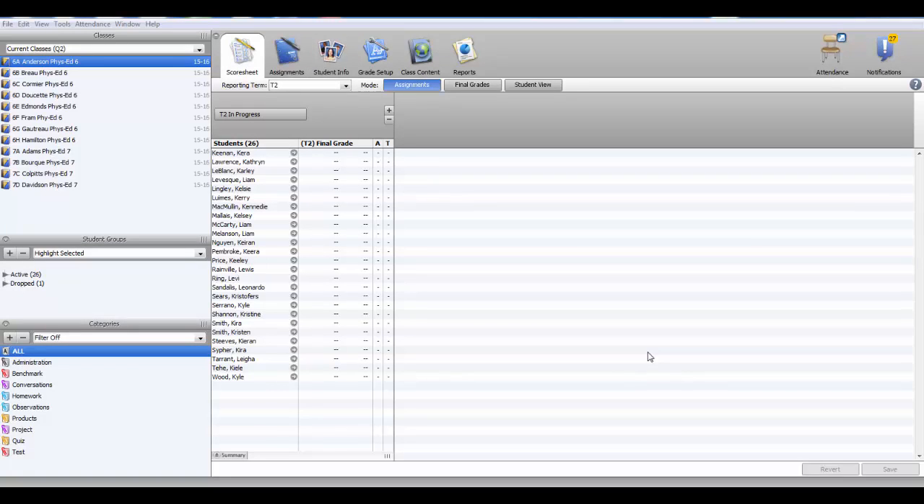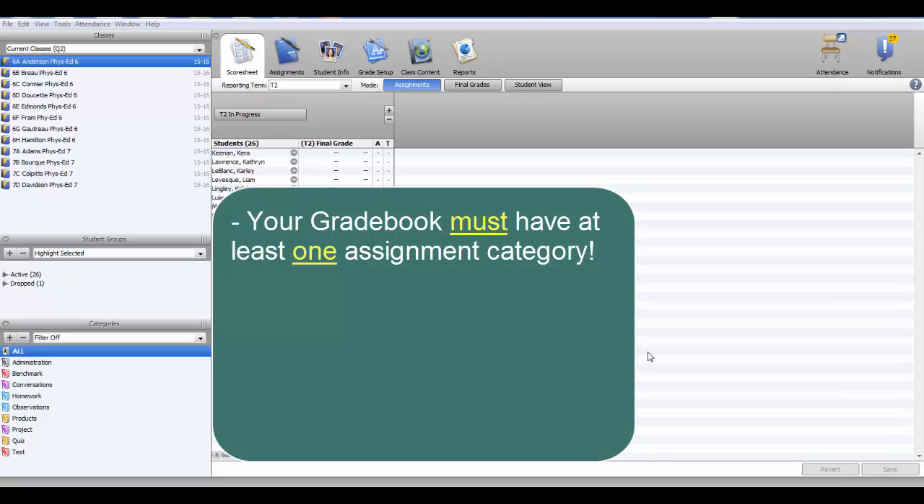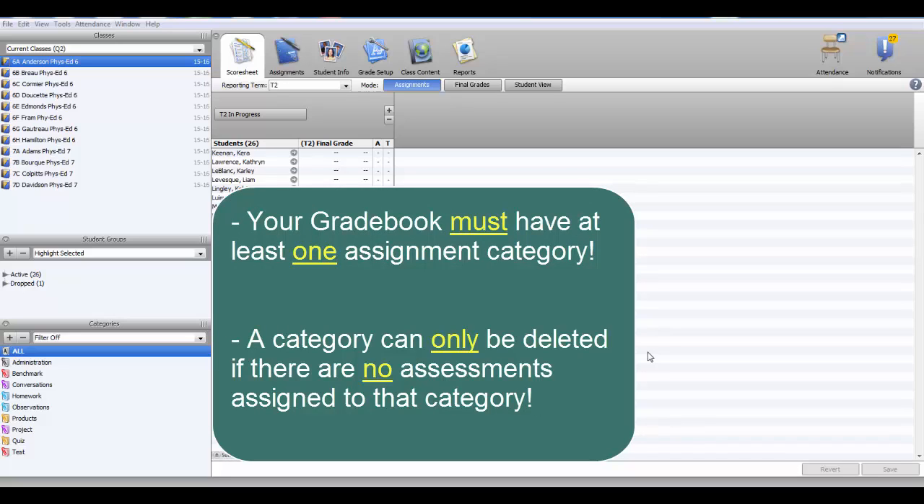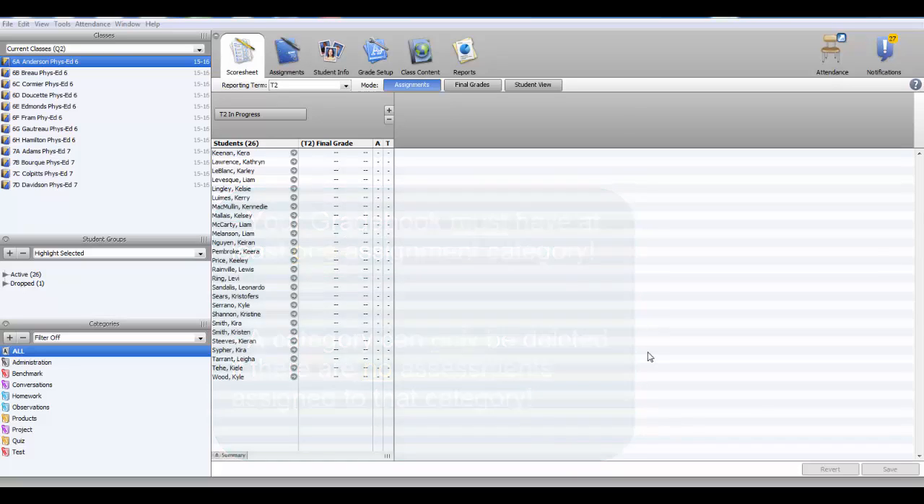Before deleting any category, it is imperative that you understand the following points. Firstly, your gradebook must have at least one category. And lastly, a category can only be deleted if there are no assessments assigned to that category. This is why it is so important to choose your categories wisely, because they cannot be deleted later if assessments are attached to them. Now, because I already created new categories, let's delete the others.